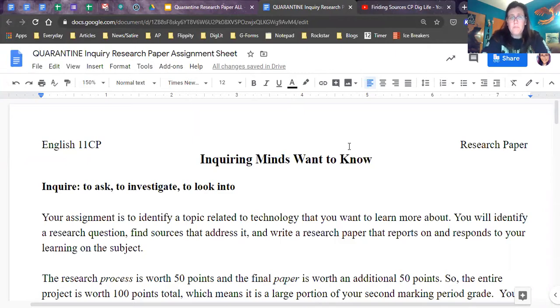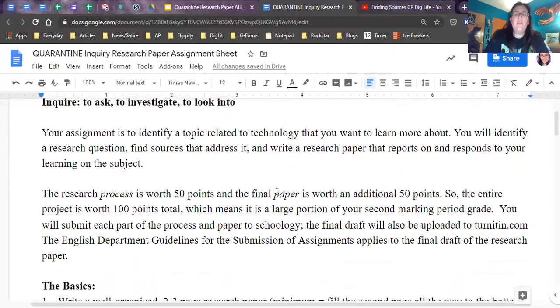That's it. Okay. This assignment is broken down into 2 parts: the process, which is sort of all the little assignments that lead up to the final thing, and then the final paper. I've scaled this back. Usually each part of this, the process and the paper, are worth 100 points, but because there's other things we have to skip due to our scenario, I didn't want it to be weighted that heavily. So I scaled back the amount of points that this whole thing is worth, but it's still a large portion of your second marking period grade.